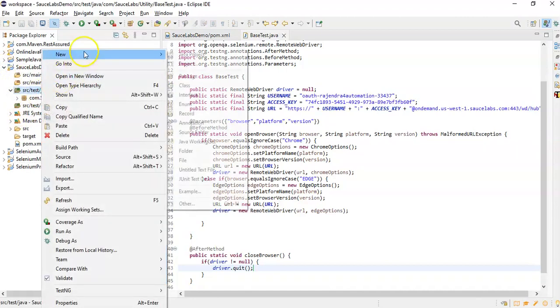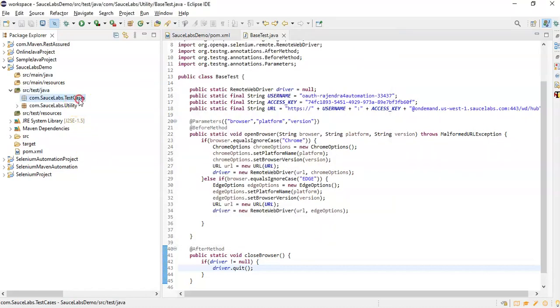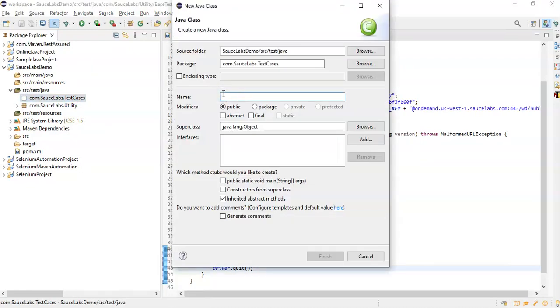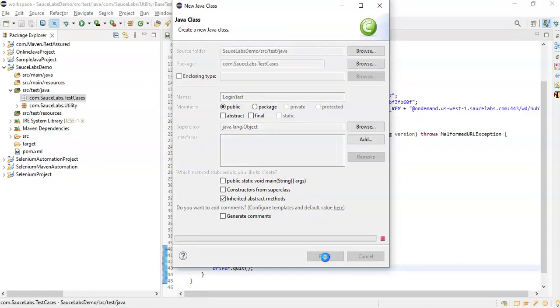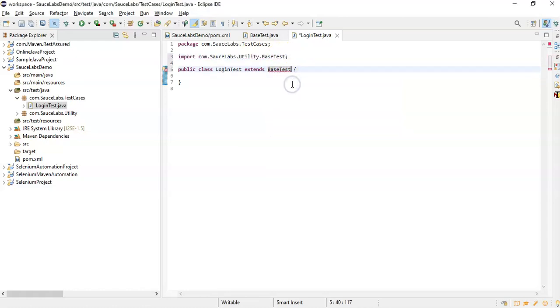I'll create one more package where I will write my test case. I'll write here com dot SauceLabs dot testcases. This will be my test cases. I'll create one class and name it LoginTest, for example. I'll click on finish, and this will extend our BaseTest, and I have to import this BaseTest.